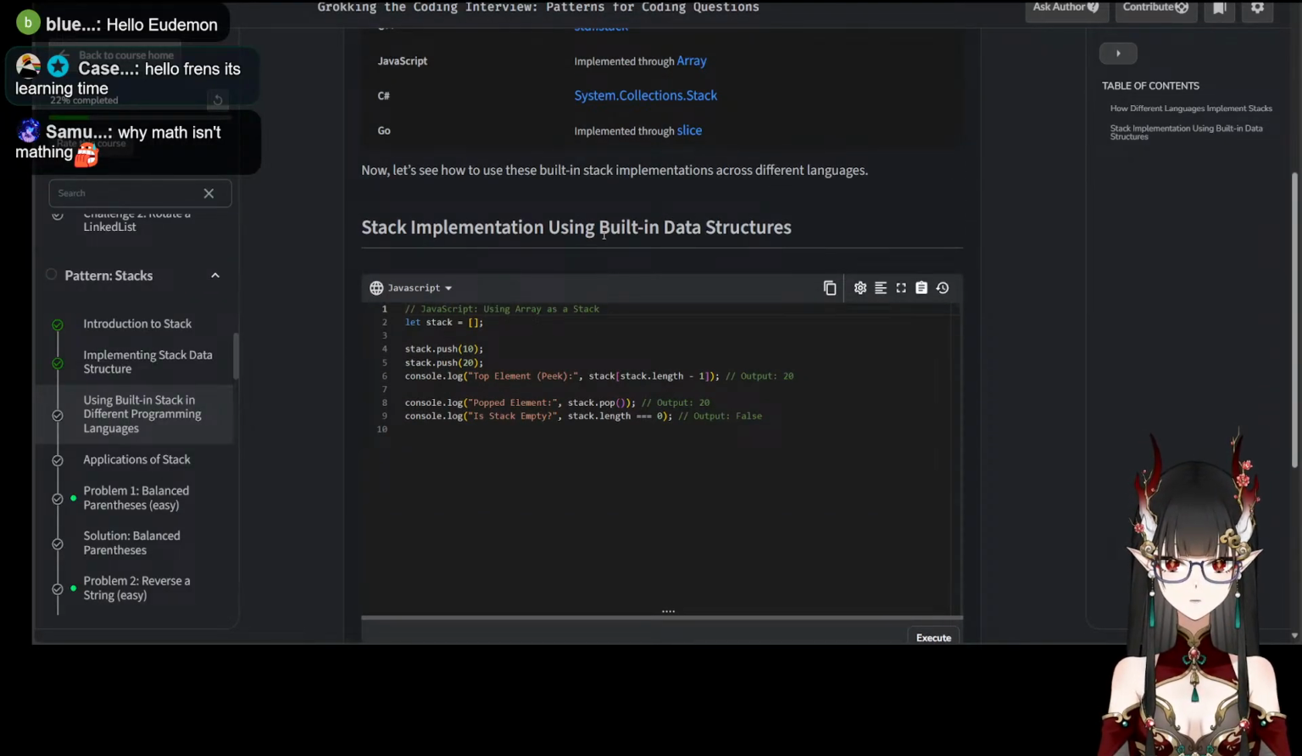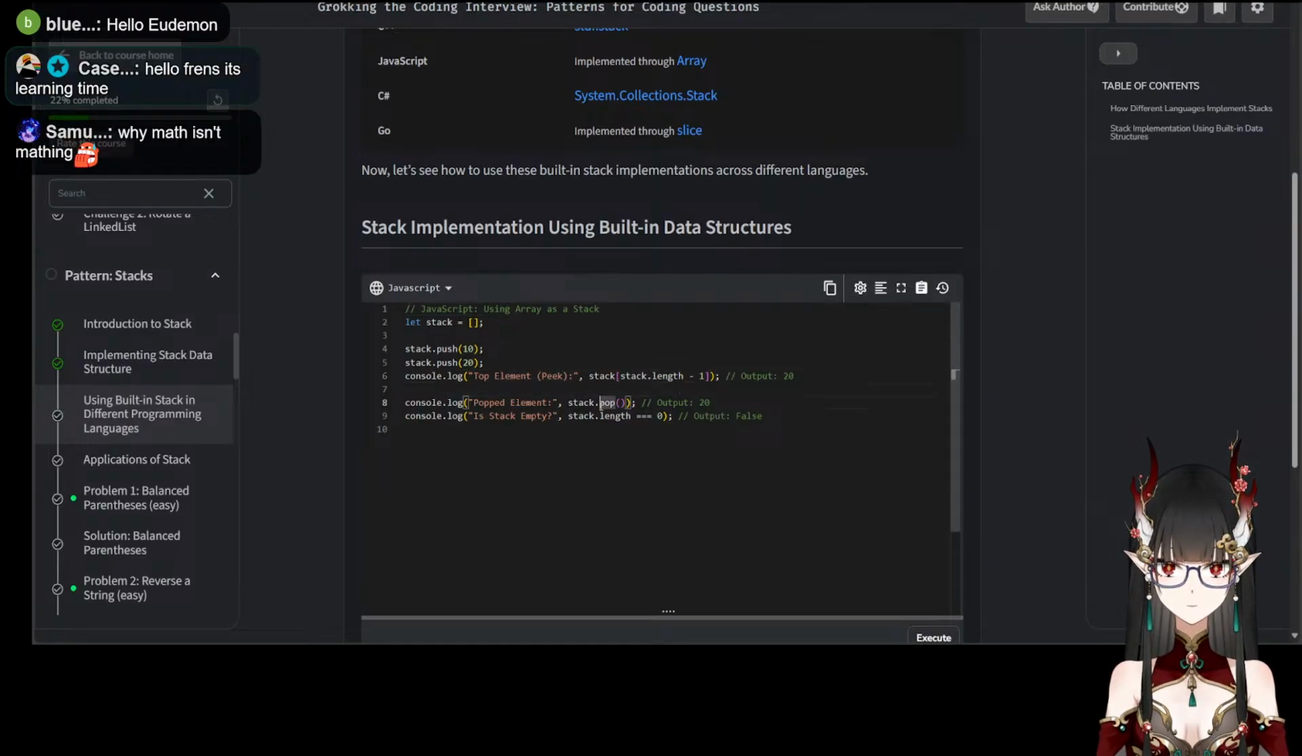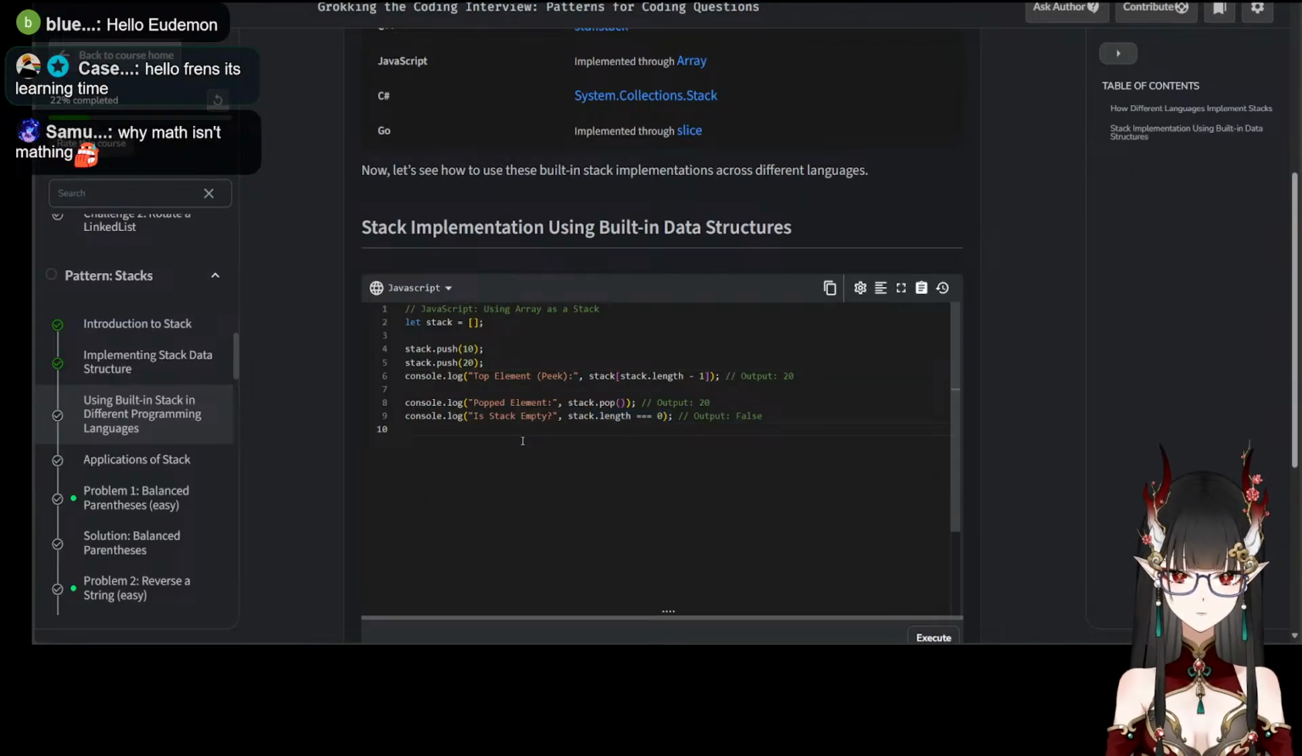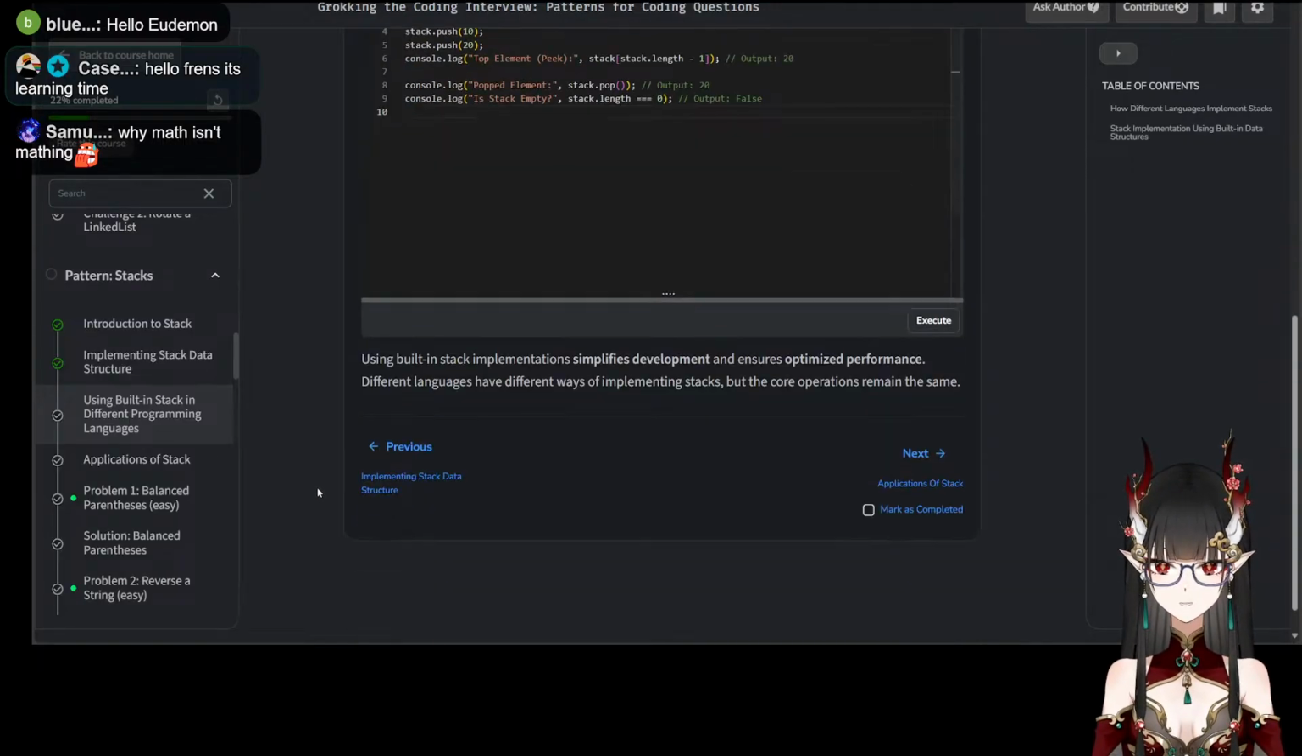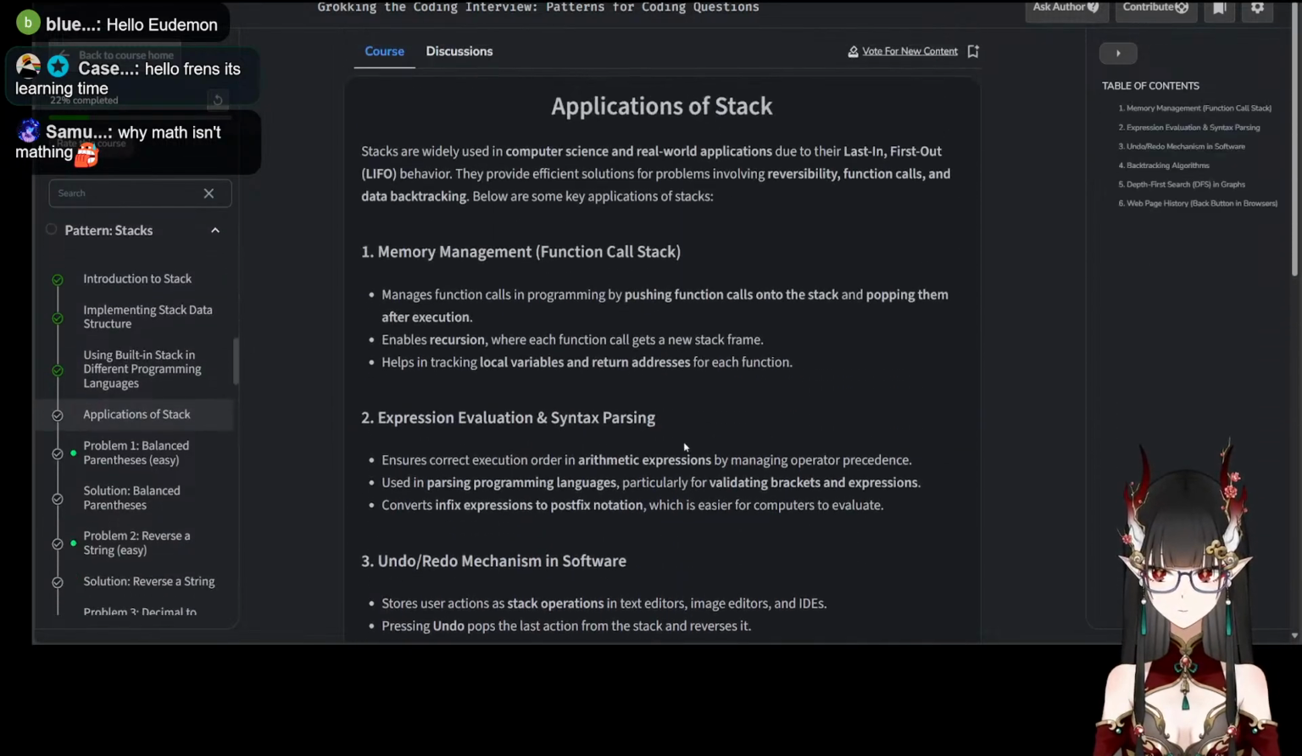Stack implementation using built-in data structure. So you push, pop. Peek is just length minus 1. That's what I said. If it's empty, it's just length equal to 0. Yeah. Next.